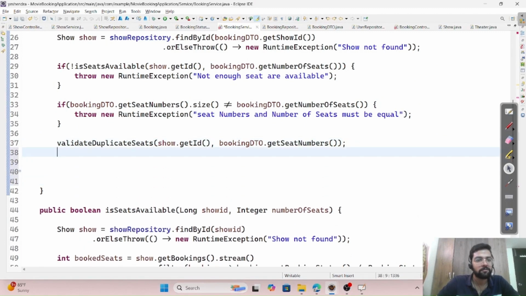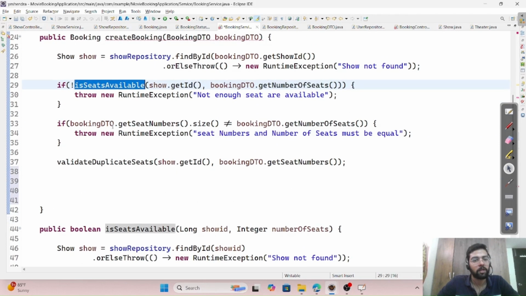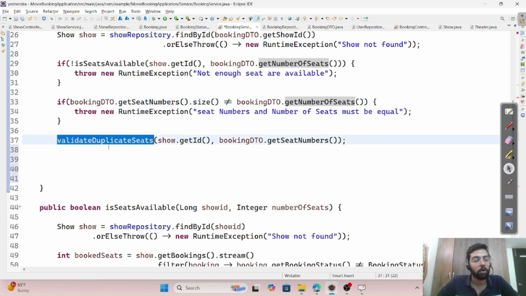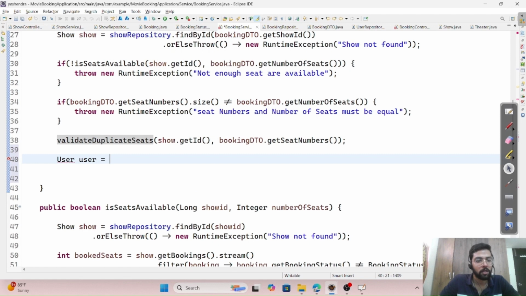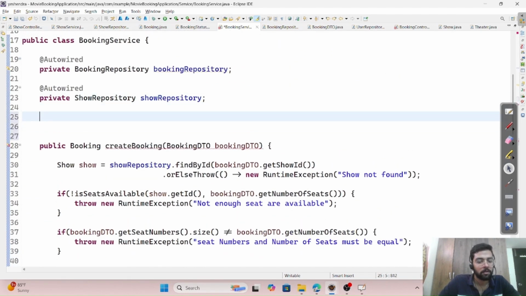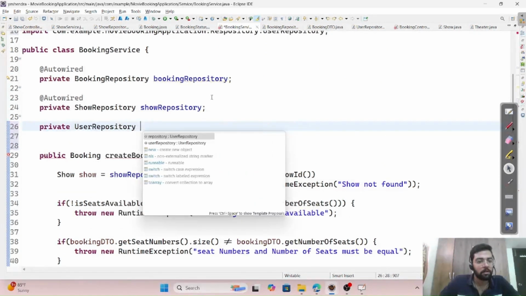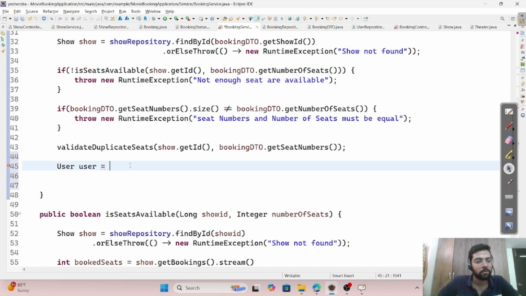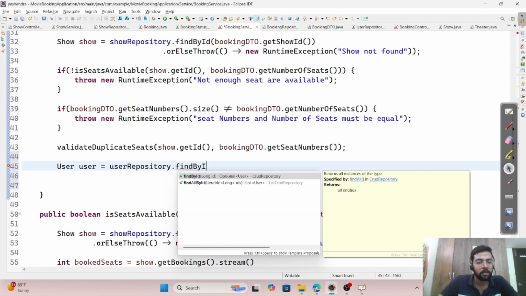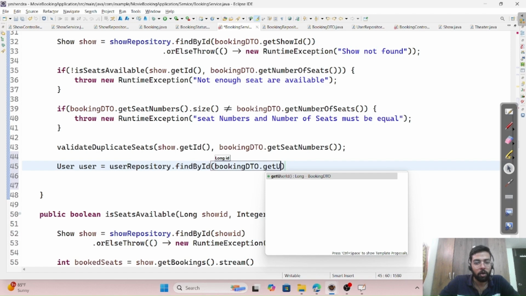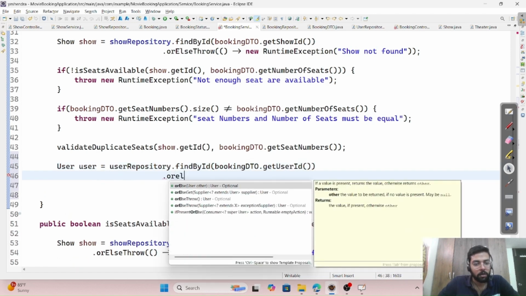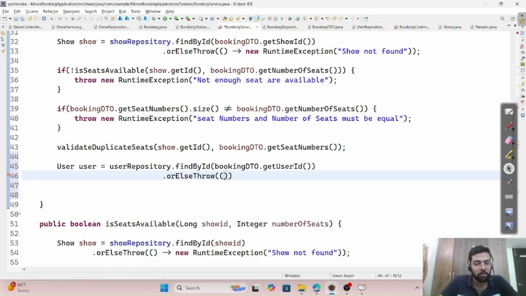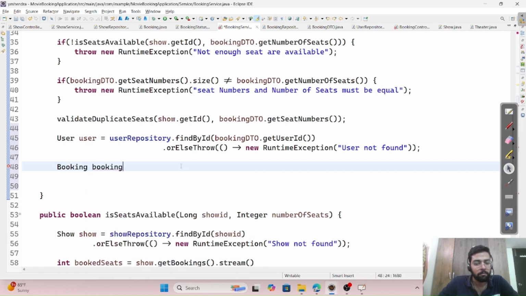Okay, now let's create the booking. Suppose the user's seats are available, seat numbers and number of seats are the same, and seats are also not duplicate. Then user equals user repository, also private user repository and autowired. So user repository find by id. I'm getting the user id in the booking DTO dot get user id dot or else throw new runtime exception user not found.